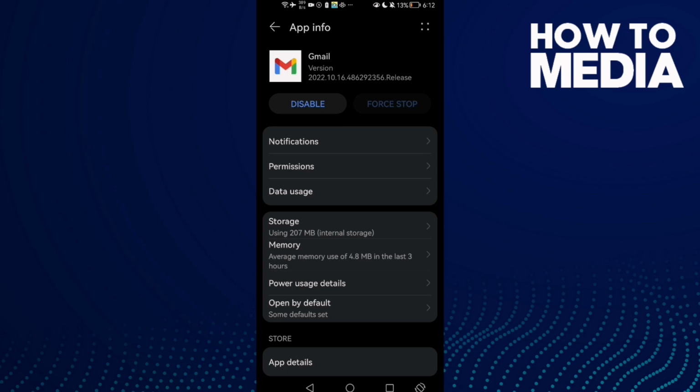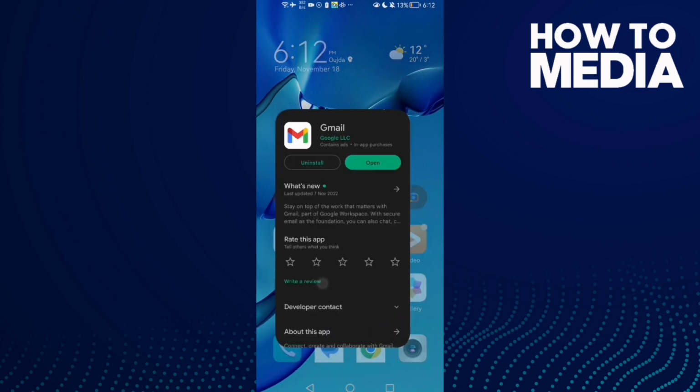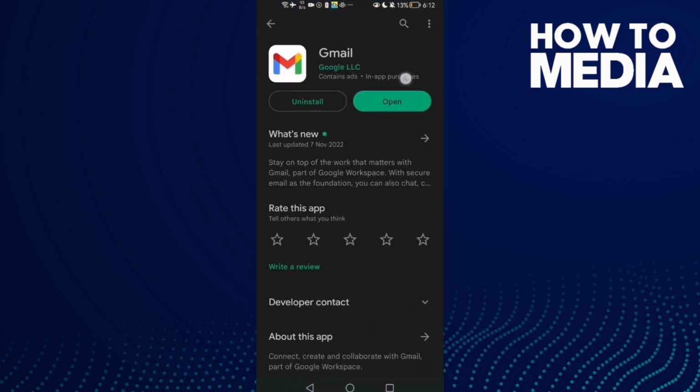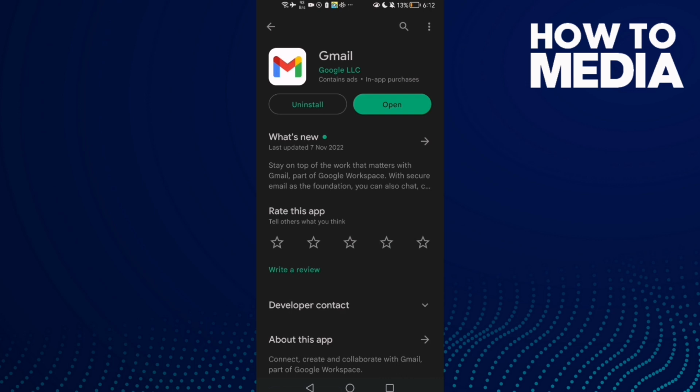And if that doesn't fix your problem, now it means that you need to restart your phone and then go to Play Store and check if there's any update here, and that's it. Then just go back and try again, and don't forget to restart your phone.